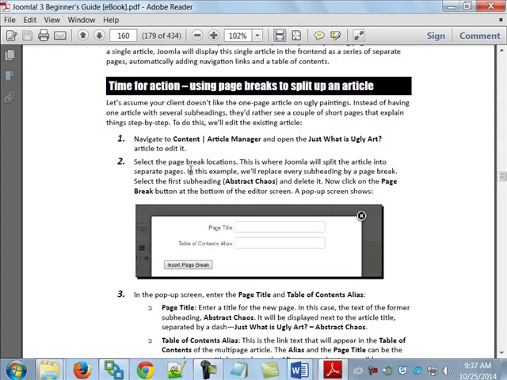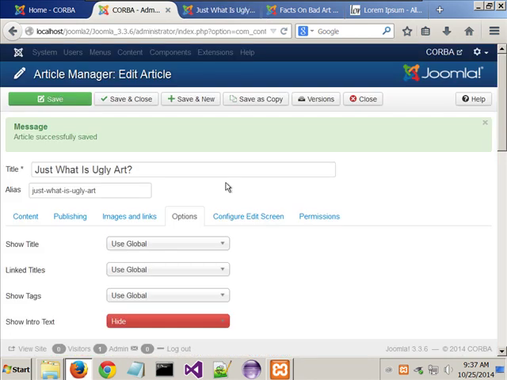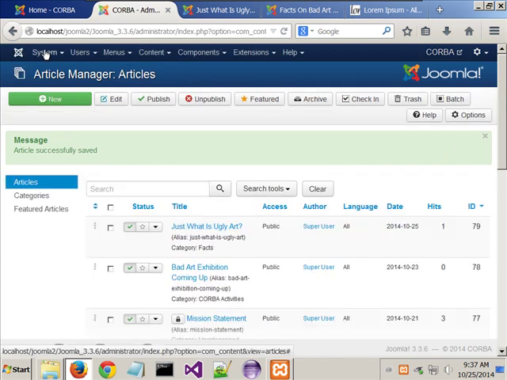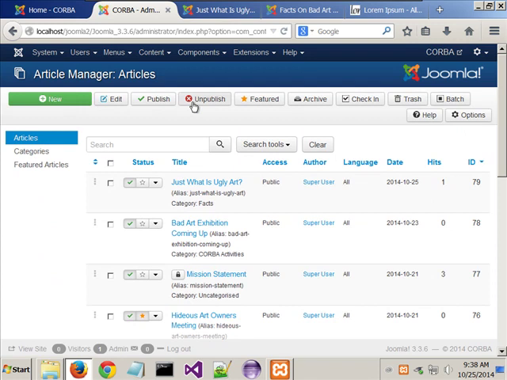We're again going to do the time for action and follow the steps that are shown on pages 160 and 161. So, to jump back again onto our site. All right. Navigate to Content Article Manager. I really am close to there, but I'm just going to follow all the steps that they told us to do. I'm going to end up getting back probably right where I am right now, but that's fine. Content Article Manager. And there we are. All right. And open just What is Ugly Art. We just had it open, but that's fine.